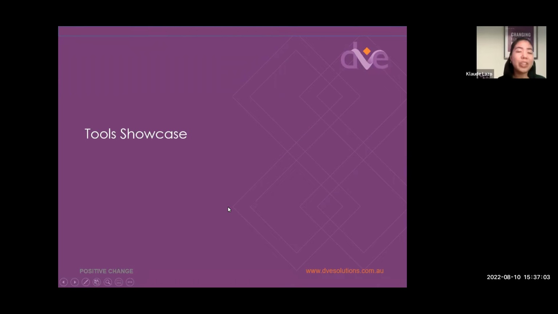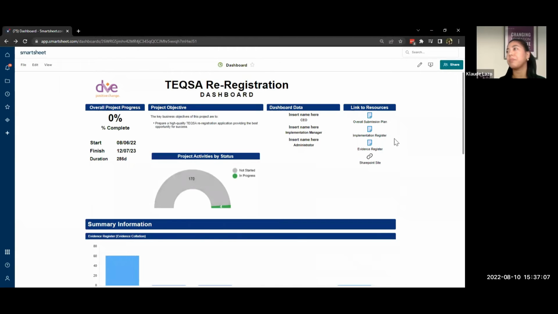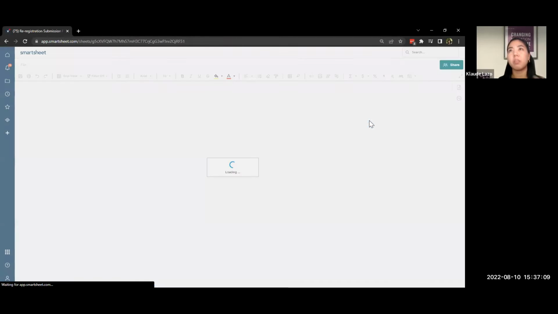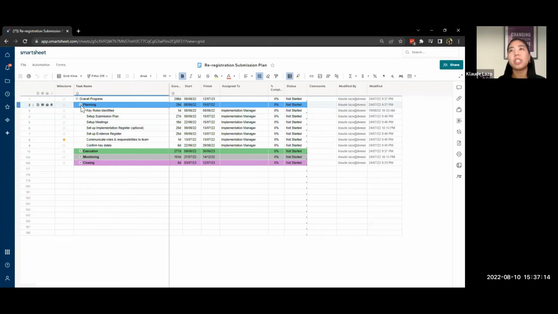I'll be showing you now the specific tools that we use. Let me just share my screen here. So now that we have seen the submission roadmap, I'm going to show you an example of a more detailed version of that, which is the submission plan.